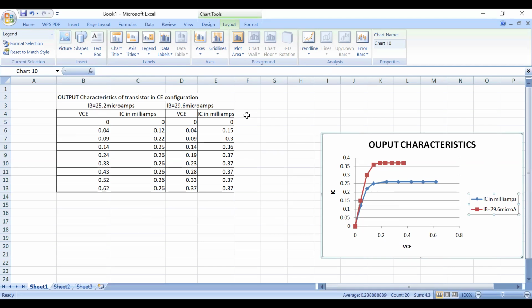In this way, you can take many sets of readings. IB is equal to one more current, and note down again VC and IC. In the same pattern, you can plot the graph. See, the current is almost constant for higher values of VC. Initially, the current increases. After that, the current remains constant.